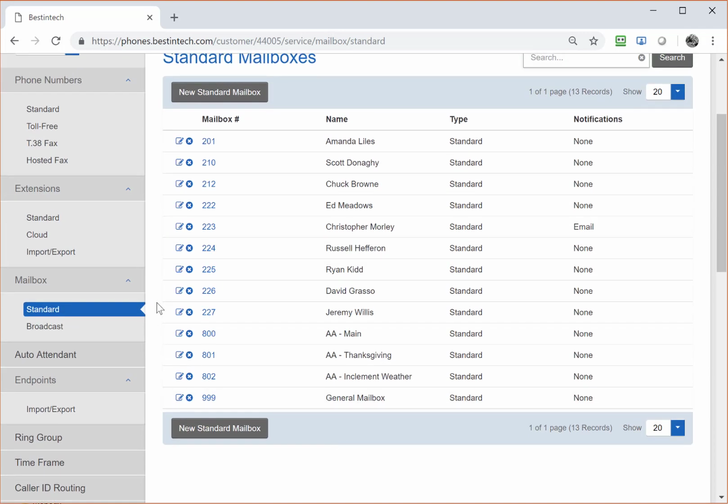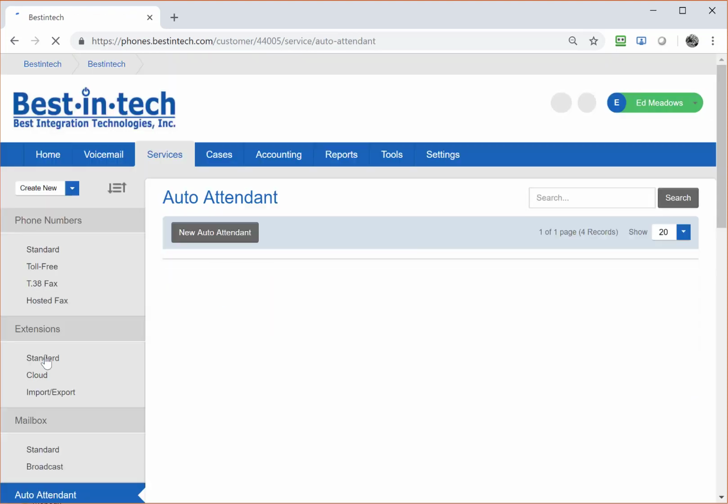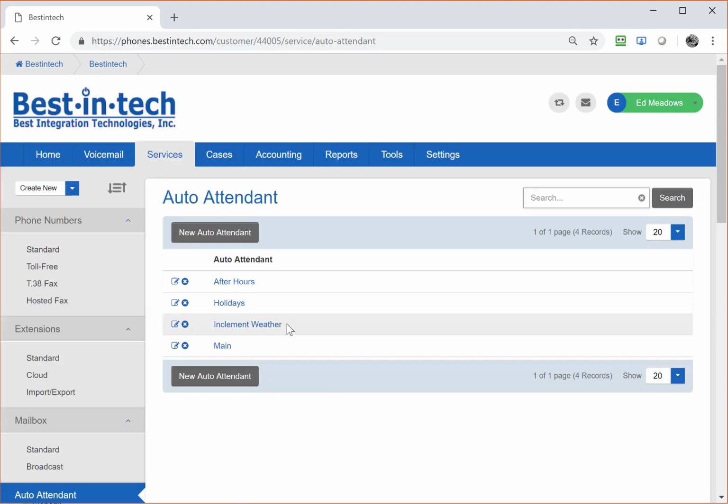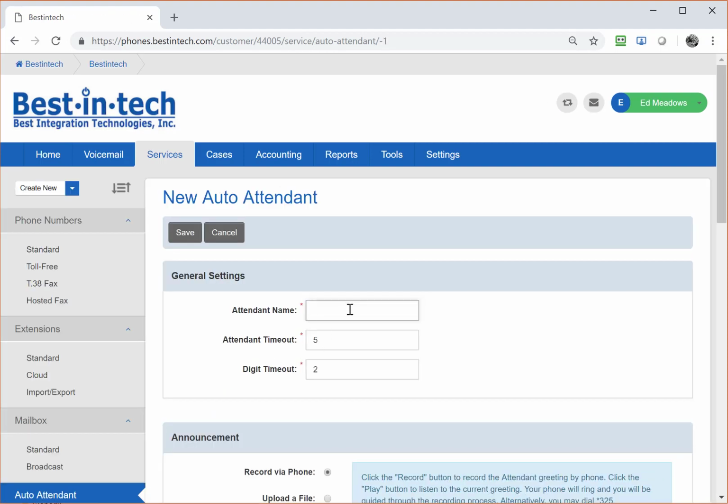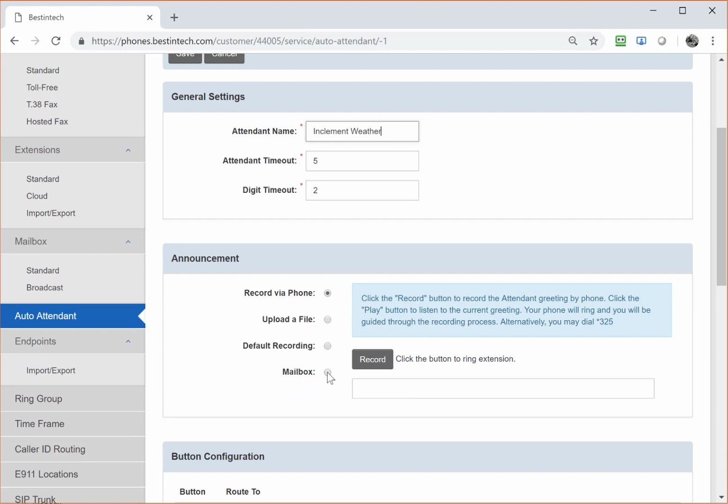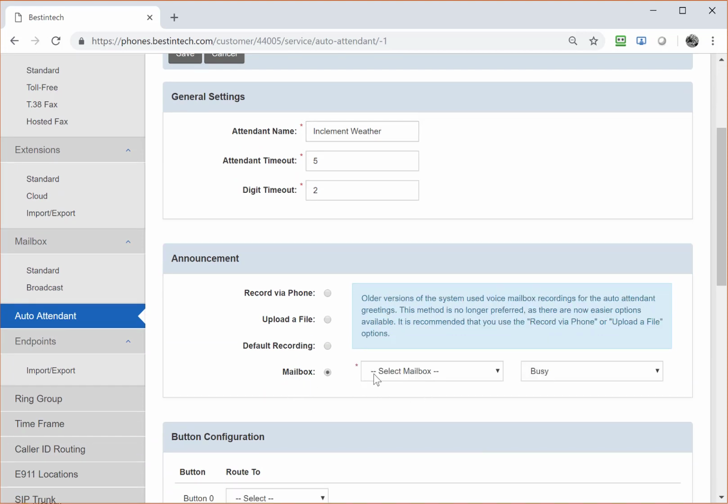Now that the mailbox is created, we're going to go back into our auto attendants and define that message on the auto attendant. If you do not have one currently created, we're going to create a new auto attendant. Again, you're going to name the attendant something that's easy for you to recognize. Again, I chose inclement weather when I made mine. And I chose the mailbox option. Because I'd already recorded my message, I simply am able to go through my list and choose the mailbox message that I want to play.